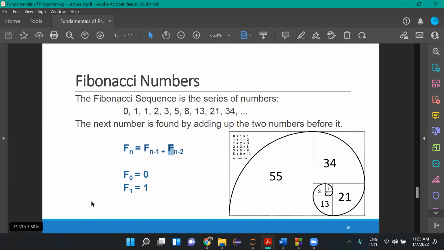Right? And then here we identify base cases. F0 is 0, F1 is 1. The 0th Fibonacci number is 0. The first Fibonacci number is 1. Right?